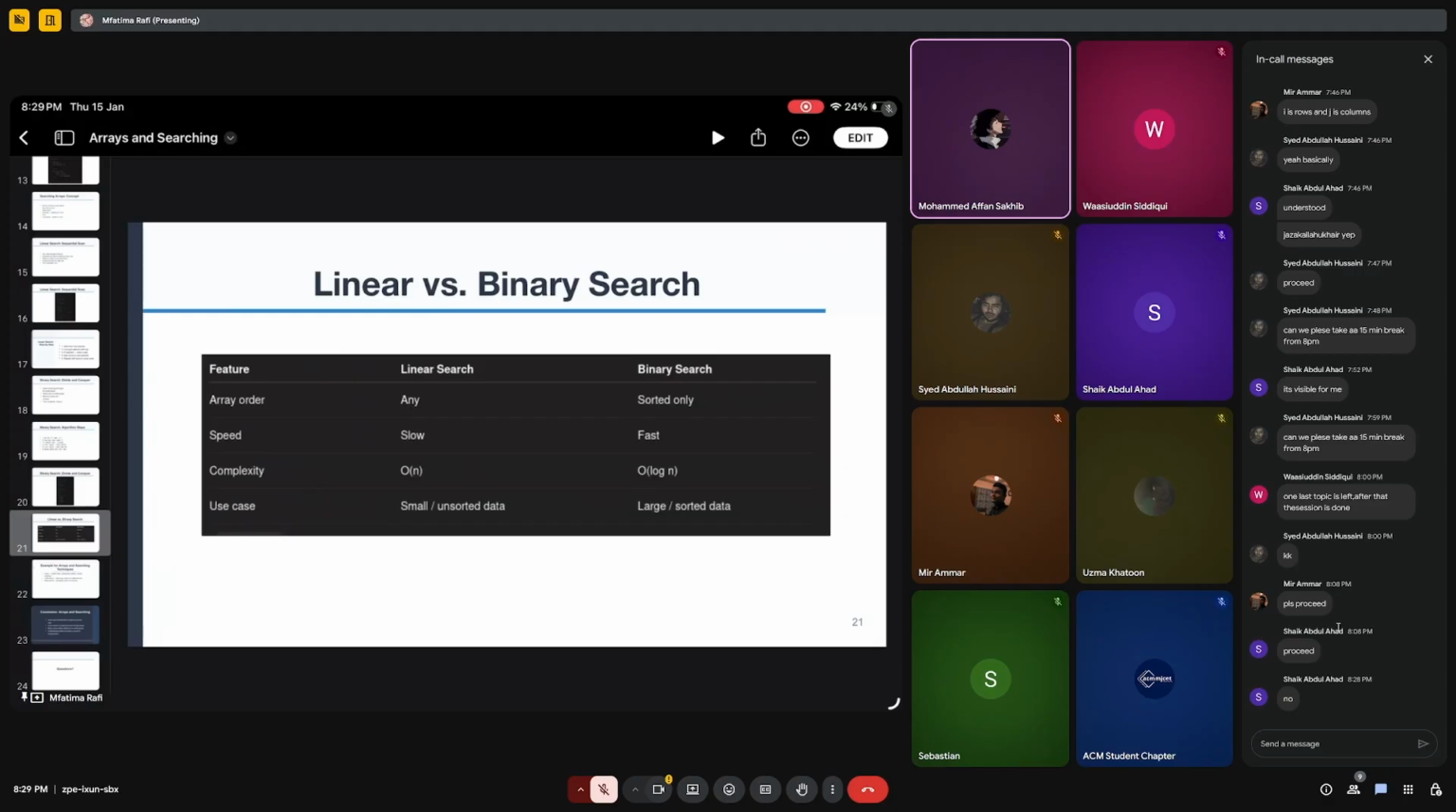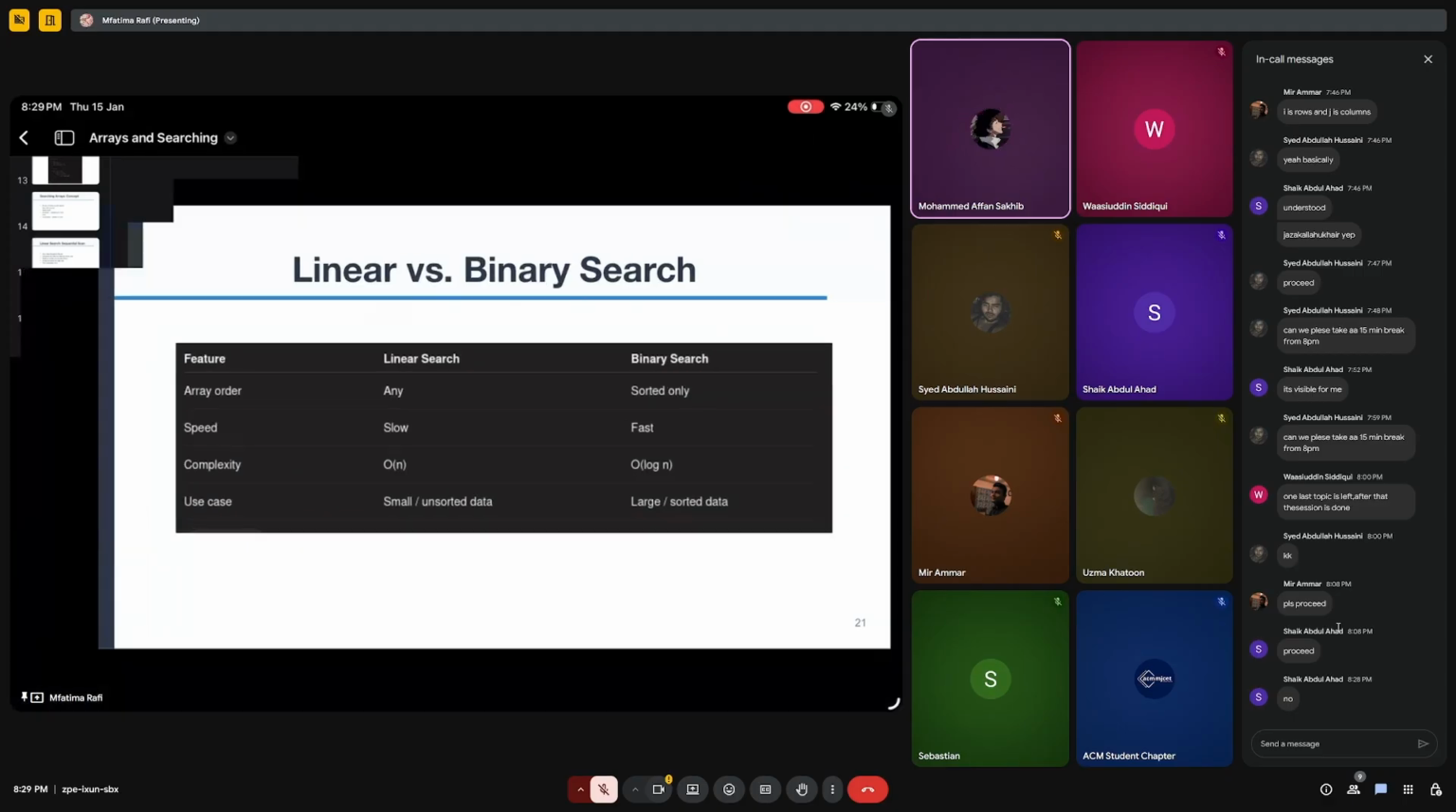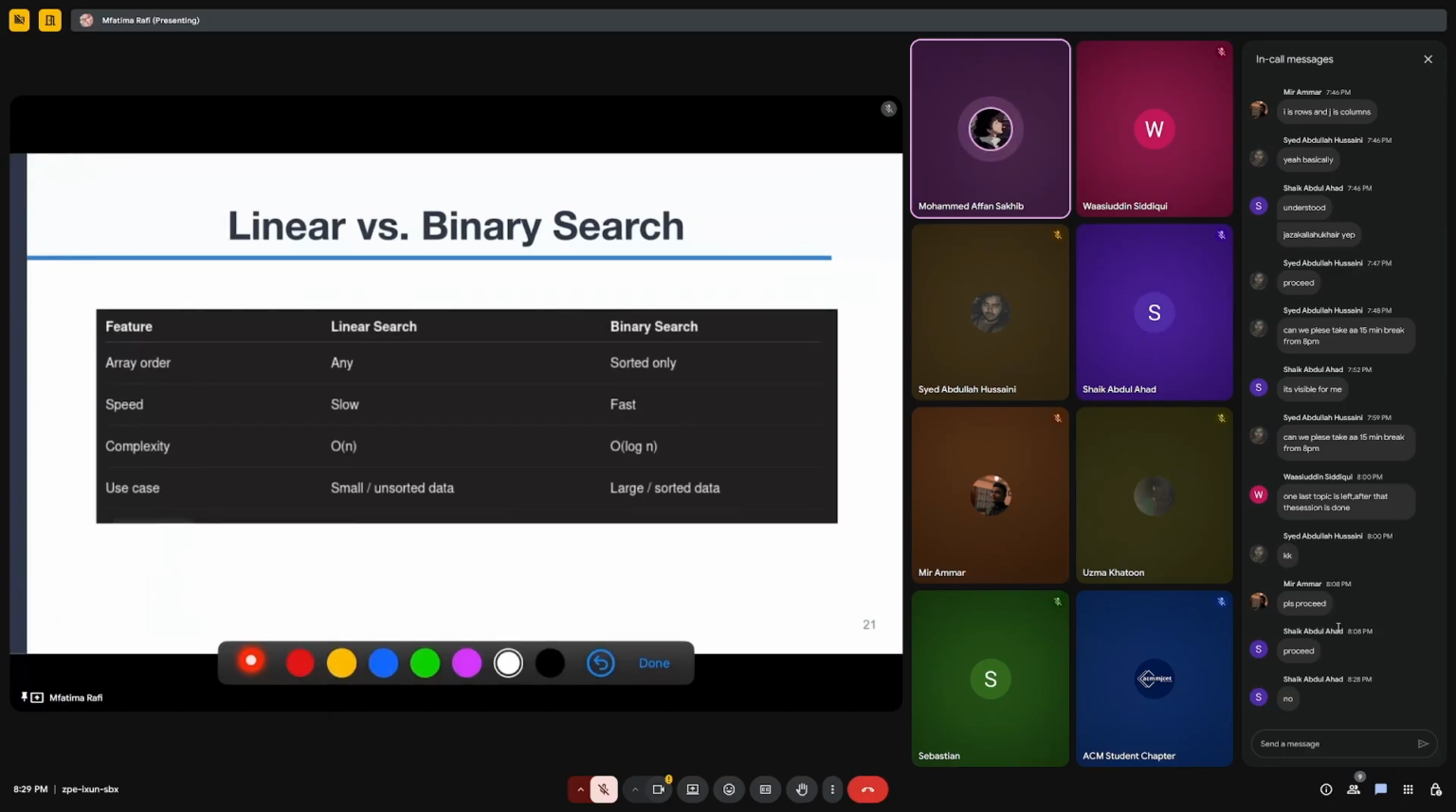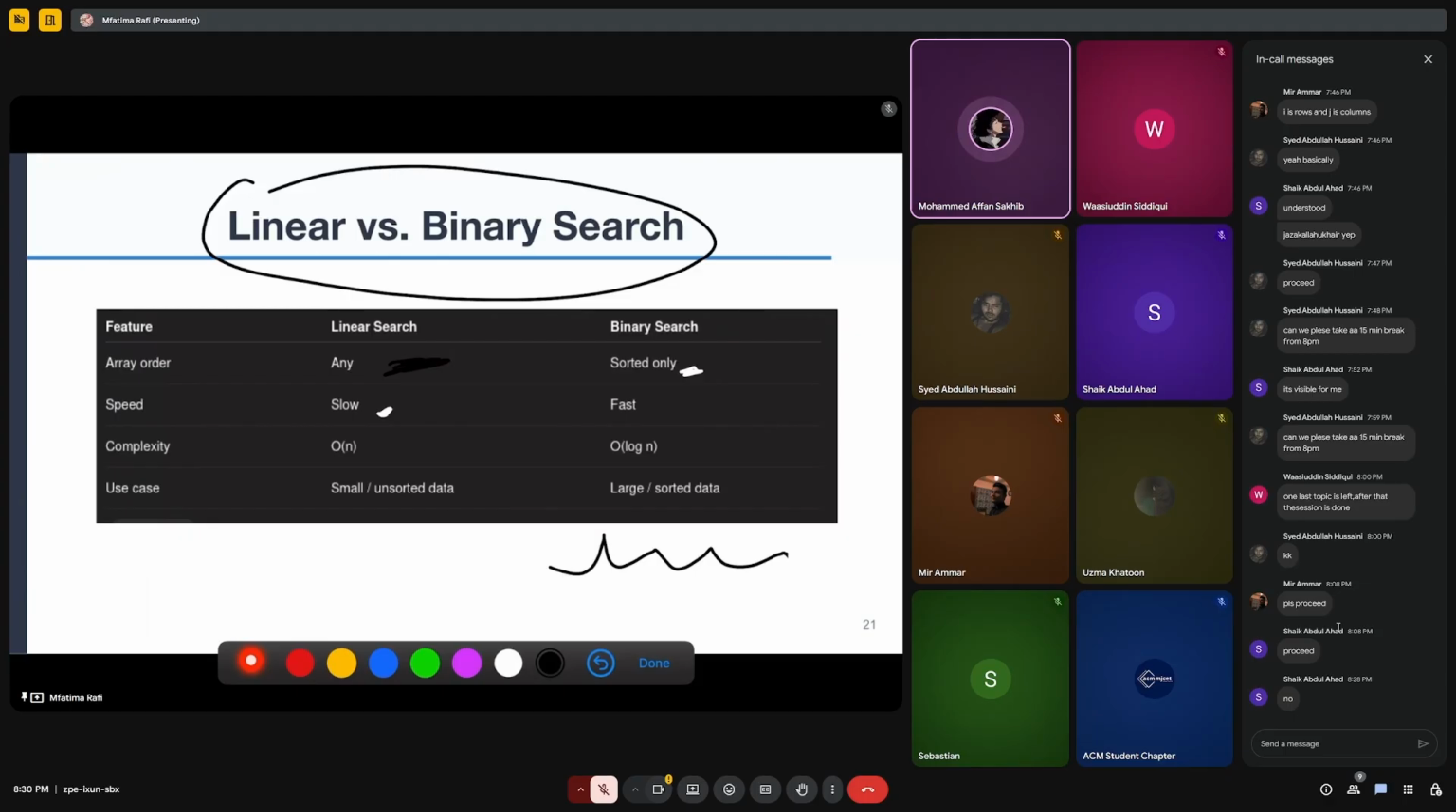So that's it, I guess, for this session. There is a difference chart here. What is the basic difference between linear and binary search? Array order in linear search can be anything, but in binary search it will only be a sorted array. The speed for linear search is very slow because we are sequentially going through every single element. That's why the speed is slow. When compared to binary search, the speed is fast.